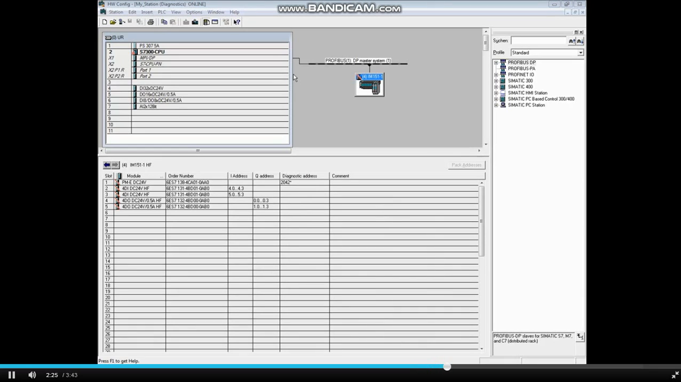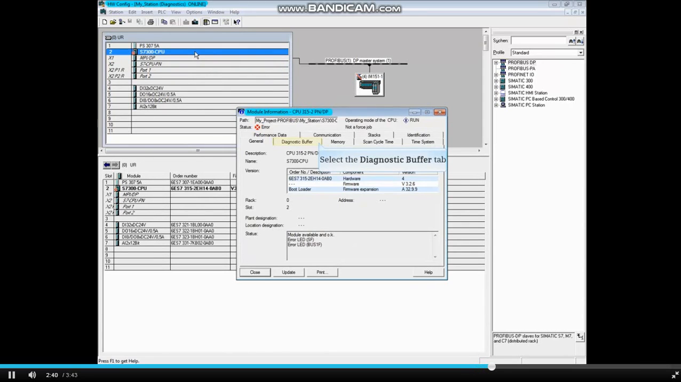Here is a second case scenario where the Profibus station is down like before, but this time OB86 was created and downloaded to the PLC. Double-click the CPU to open the Module Information tool. Click on the Diagnostic Buffer tab.